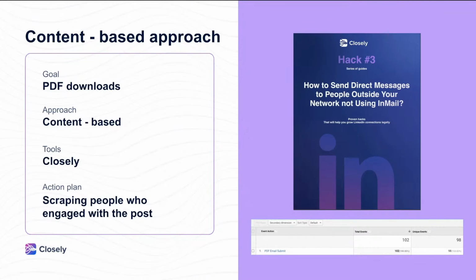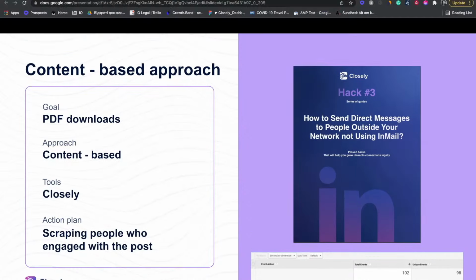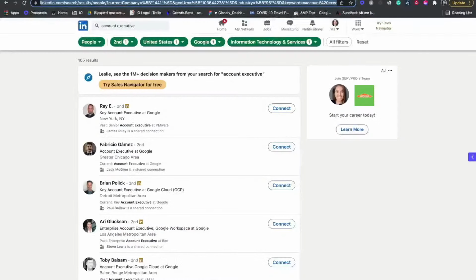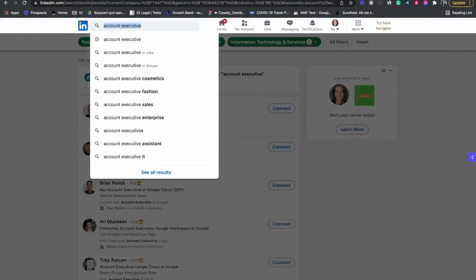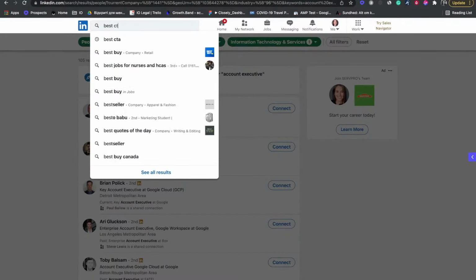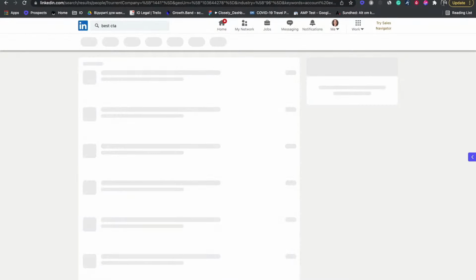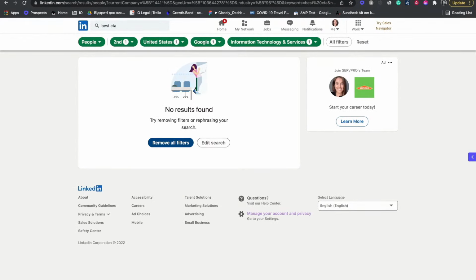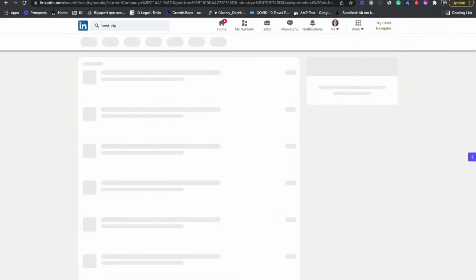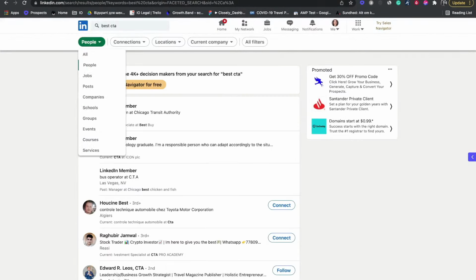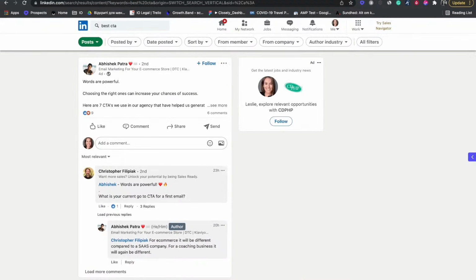So let's have a closer look. Go to your LinkedIn account, choose the keywords that you'd be using to find content with. Let's try, for instance, best CTA, best call to action. Click search and then choose posts, not people, but posts.